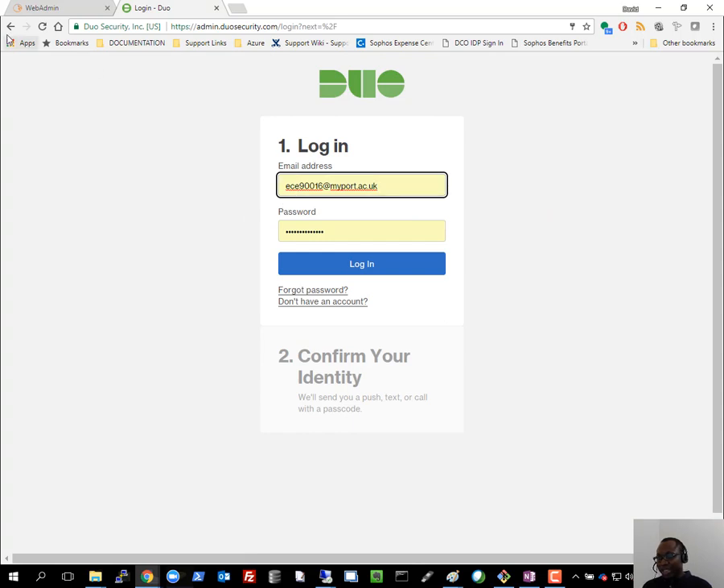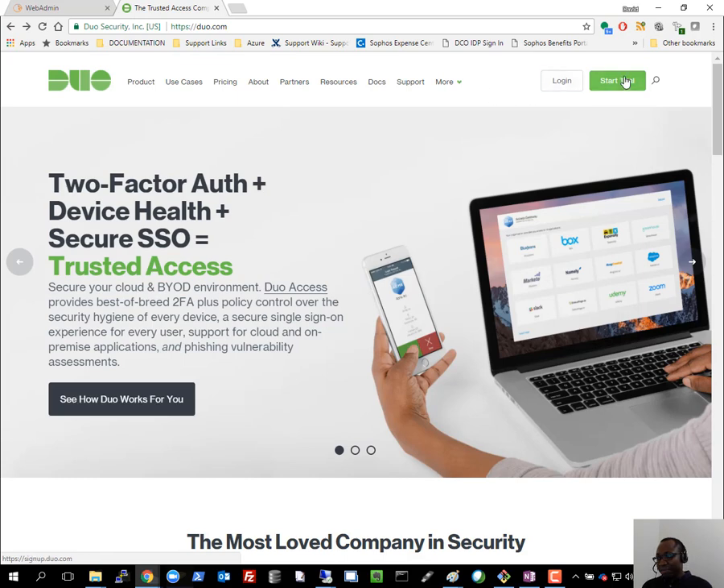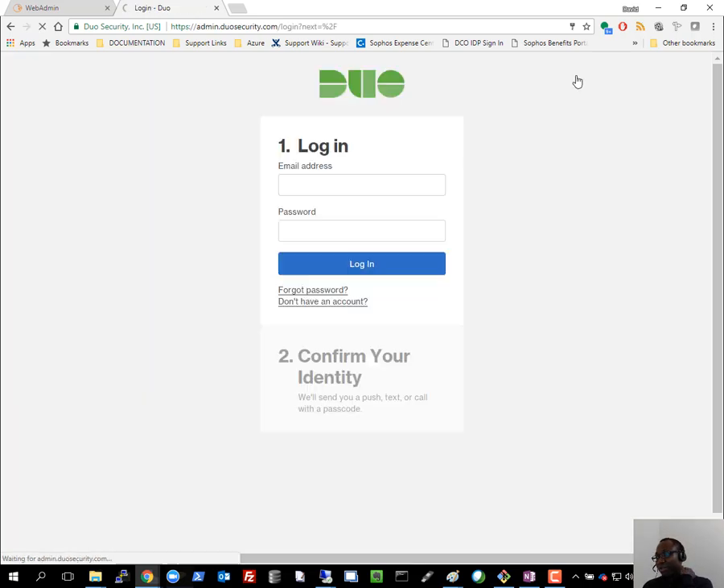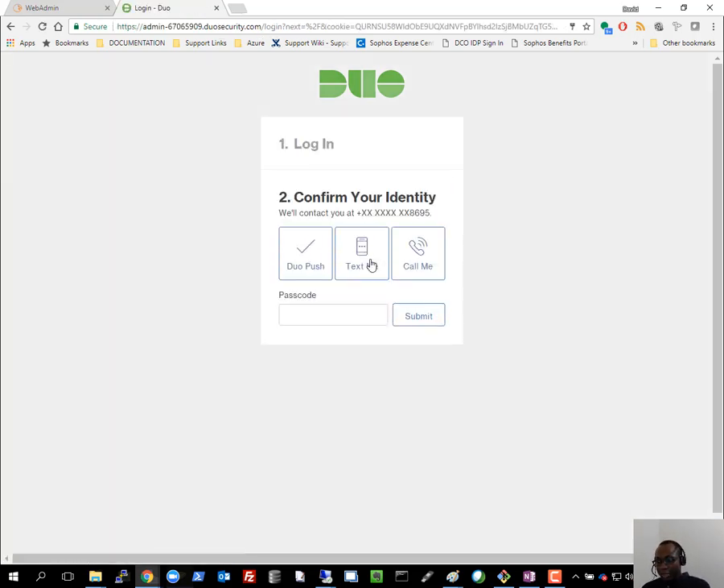So the very first thing I'll say is that if you don't have an account and you want to open a new account, if you click on Start Trial when you want to sign up, it's advisable to use a corporate account to sign up, otherwise you may run into issues. So that's why I'm using my uni account here. I'll go ahead and log in here, and it's going to send me a push notification after I select that. So let's go push.